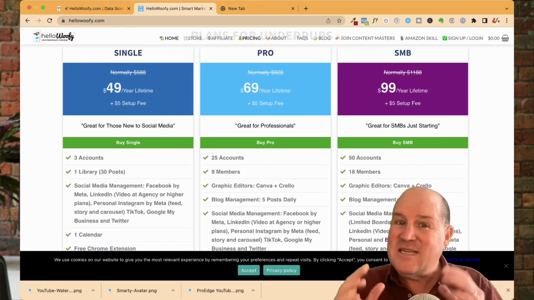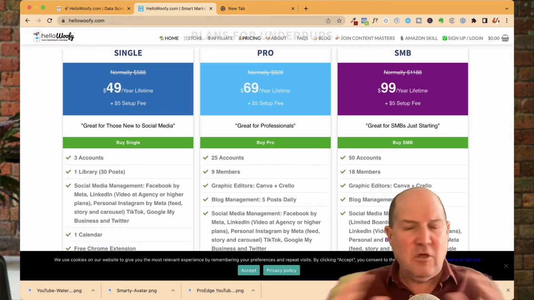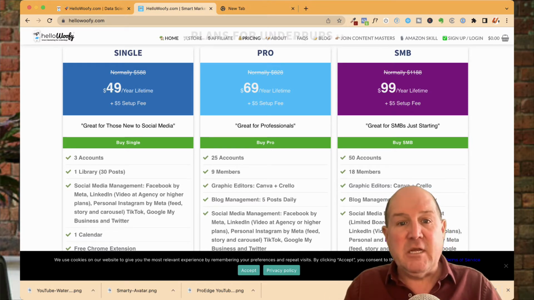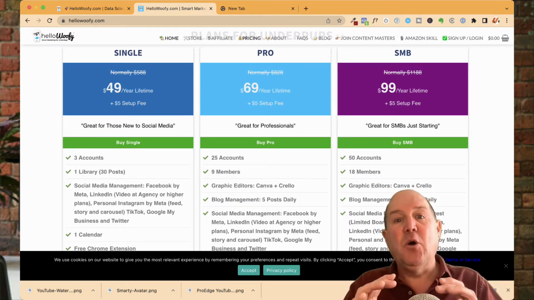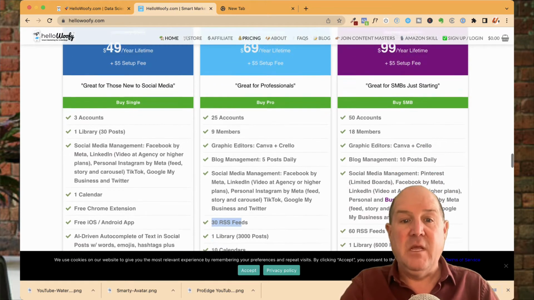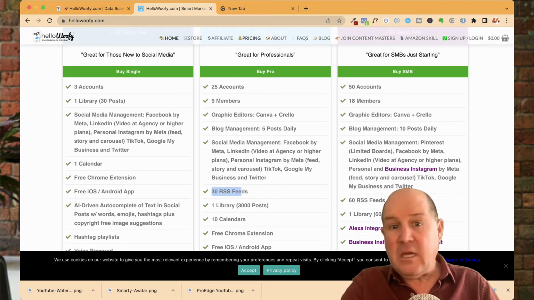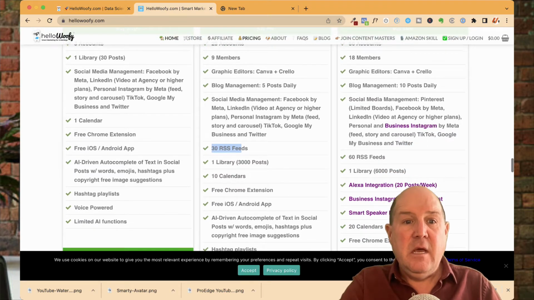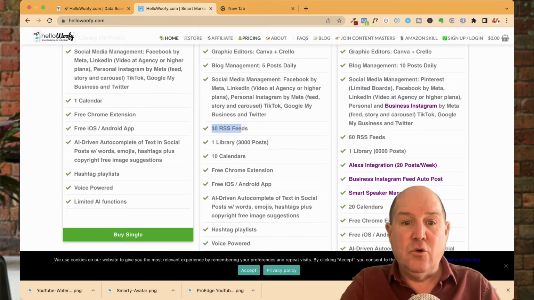But you can see here, it's not that expensive, $69 for the whole year. With this particular plan, you can go up to 25 accounts. So a single post you make can handle all your social platforms with this account. Down here, they have a graphics editor for Canva. They also have Google My Business, TikTok, and much, much more.